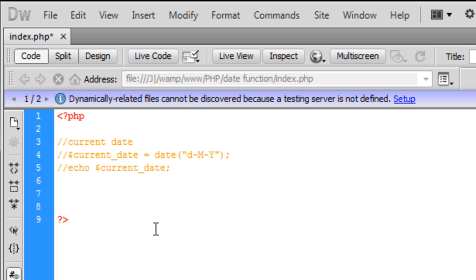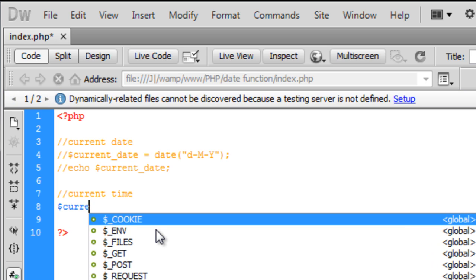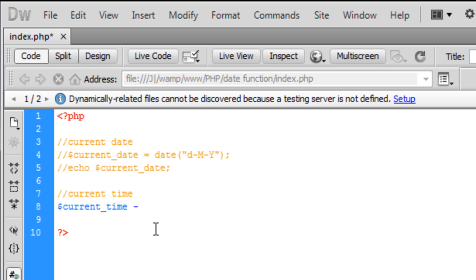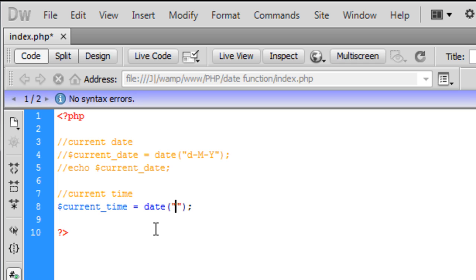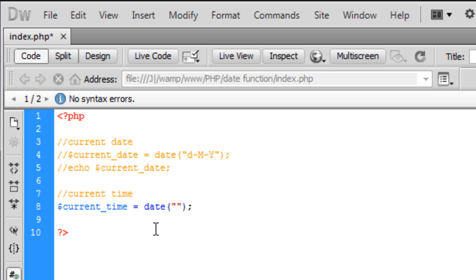Okay, so now that I've covered the date, I'll blank them out, and move on to the current time. So current underscore time is equal to the date function, and inside the date function, H is for hours, and once again colon, hyphen, or just space, depending on how you want to view it. I'm going to use a colon for this one. I is for minutes, and S is for seconds.